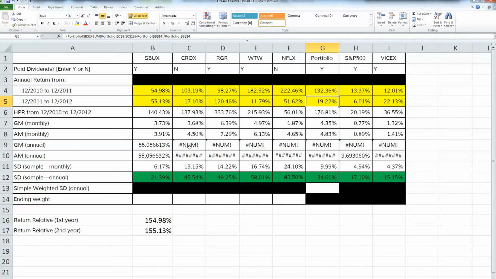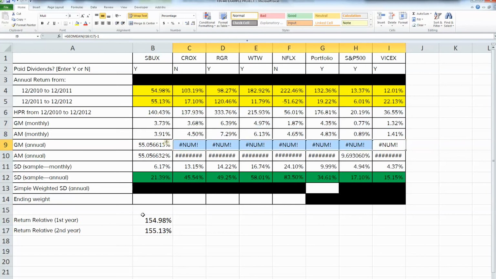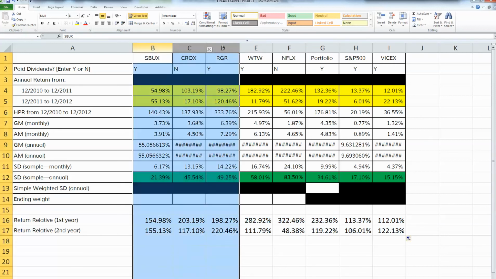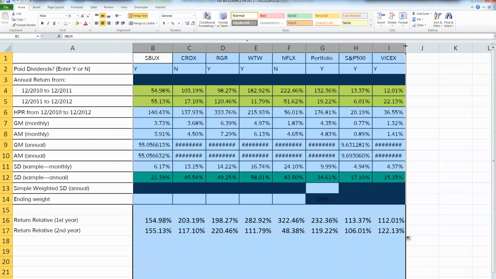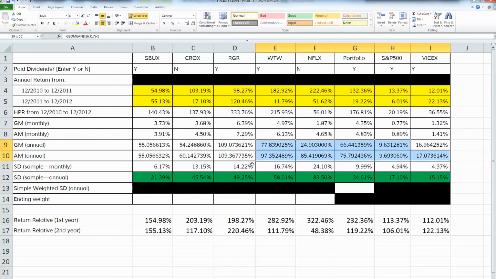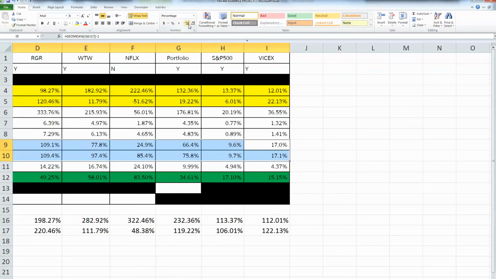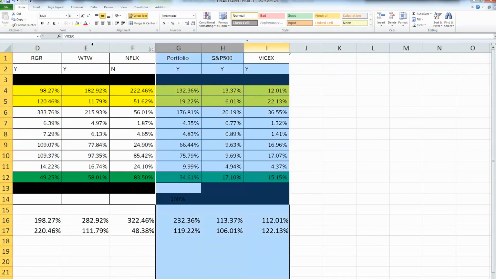The reason I am getting these numerical errors for the geometric mean is because I haven't yet calculated the return relatives for any of my investments except Starbucks. So I'm just going to drag these return relatives over. Basically the numbers are just too large to display, so I will highlight them and widen my columns. Oh, it's just carrying them out to too many decimals, so I will reduce the number of decimals and make it look good.